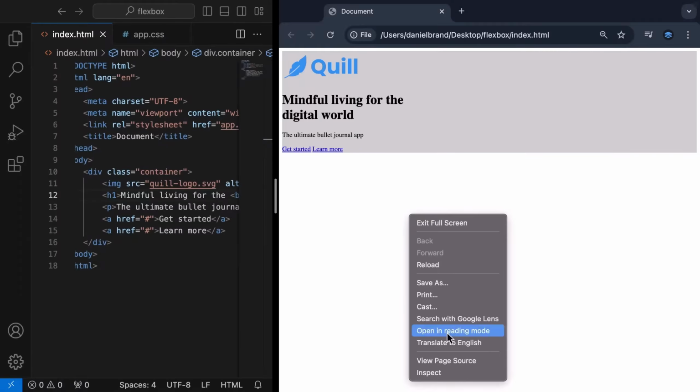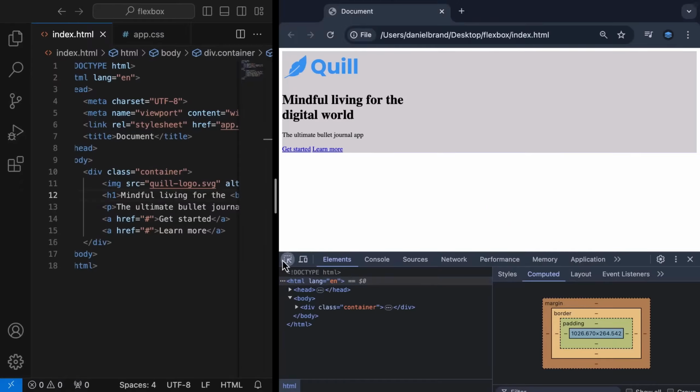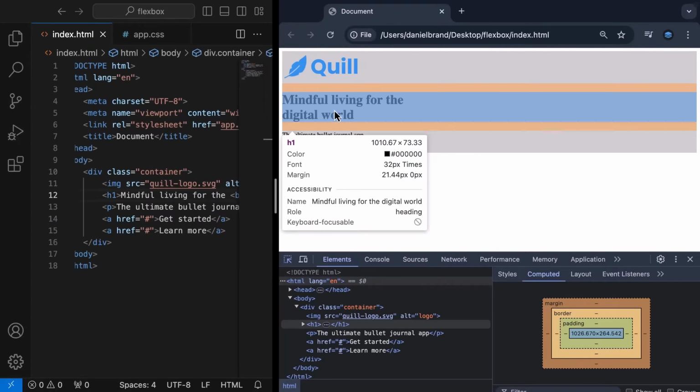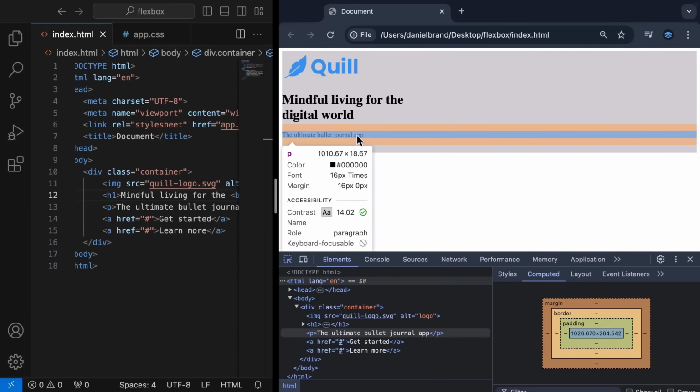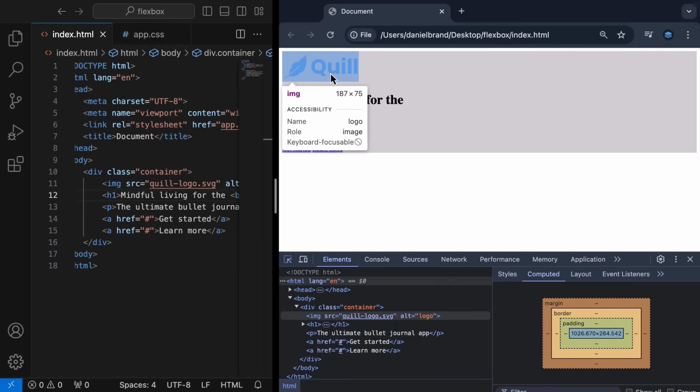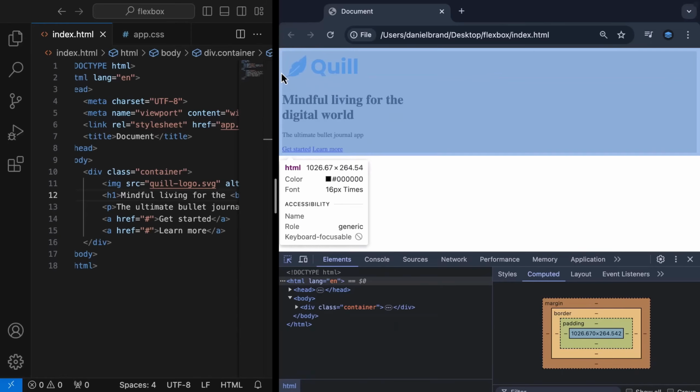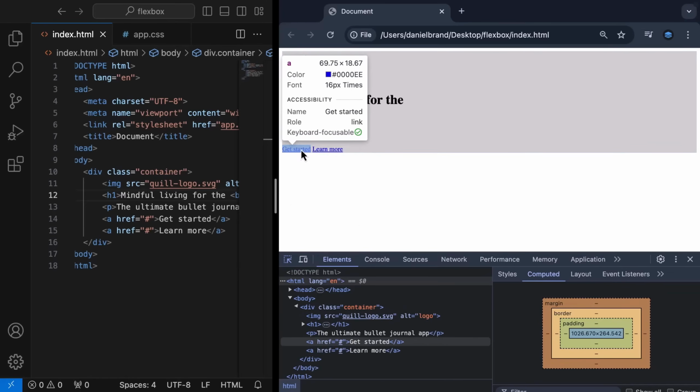So I'm going to open up DevTools, and I'm just going to select the different block and inline elements. As we know by now, a block element like an H1 extends the full width of the page and will always start on a new line, like this paragraph over here. For the inline elements, they just occupy the width of their content. In this case, 187 pixels. And for the anchor tags, the length of the text results in the width being 69.75 pixels.